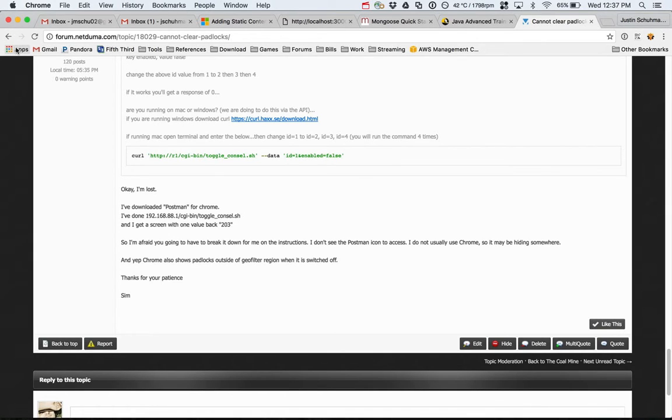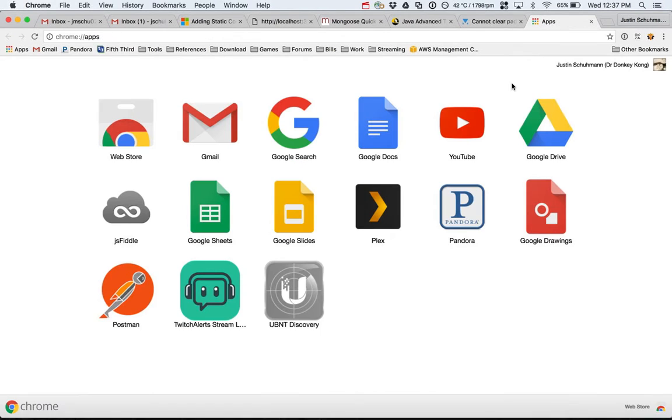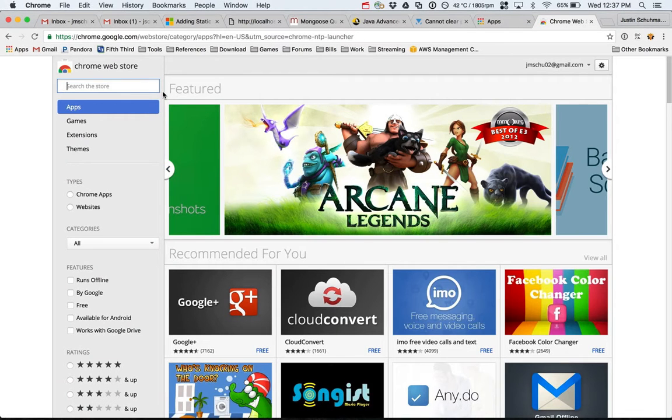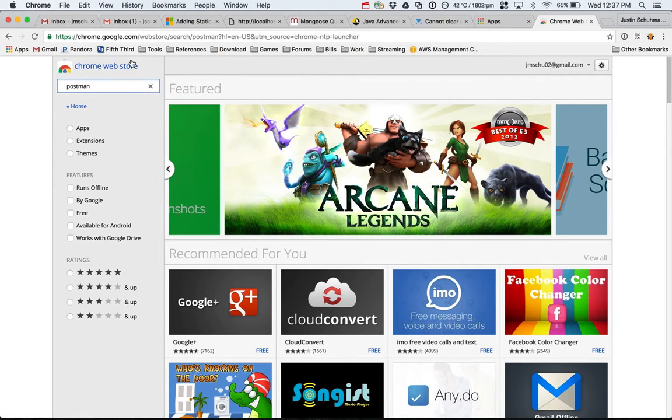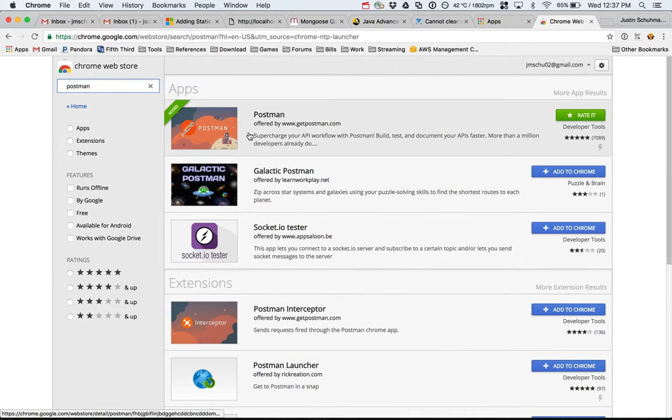So step one would be to go into your apps on Google Chrome, and you're going to go to the web store. You're going to search for Postman, and I want you to install this one right here. I'm going to leave it up for a second. It's not the older Postman, which is down here. It'll be the actual launch Postman. So that's what we're going to run.